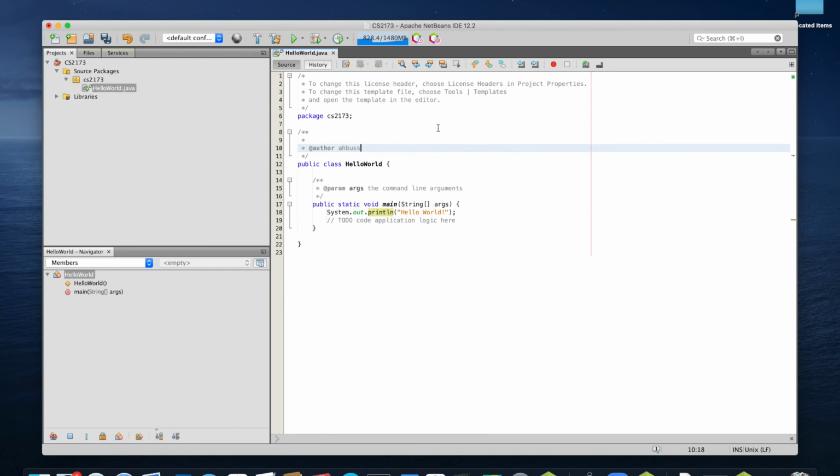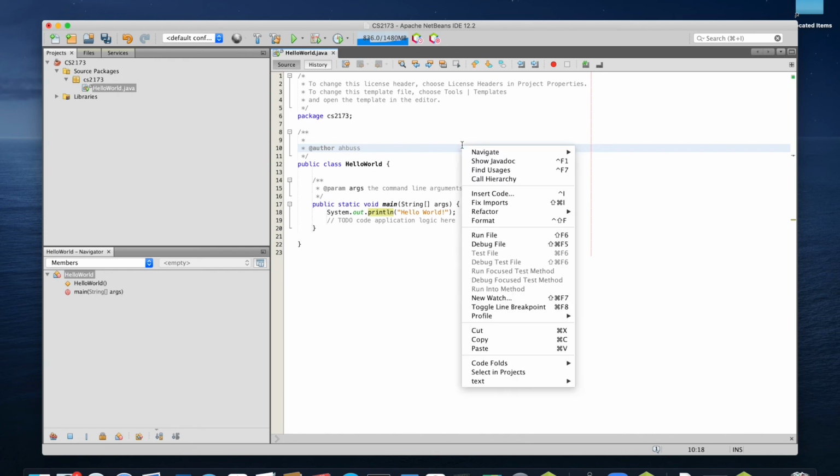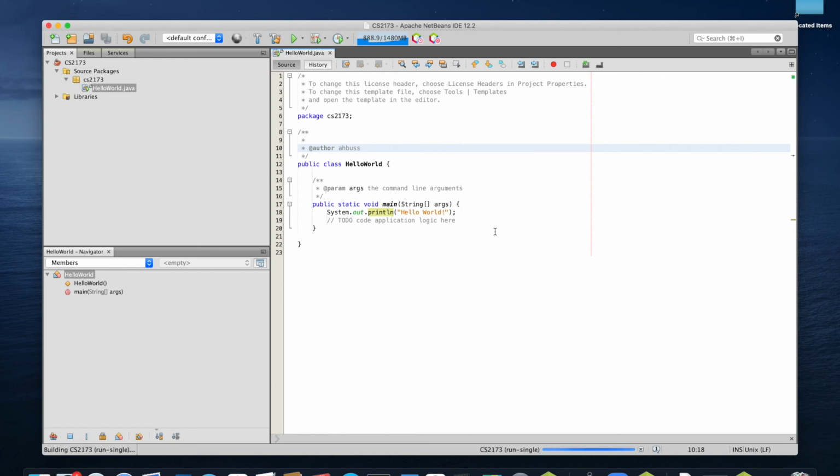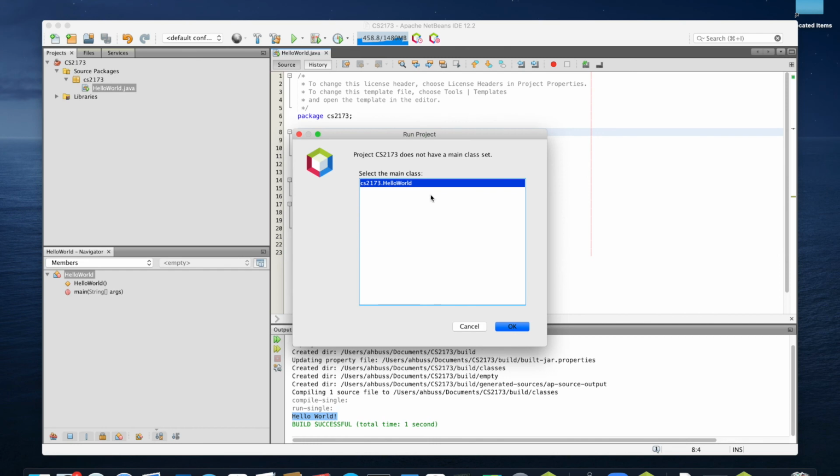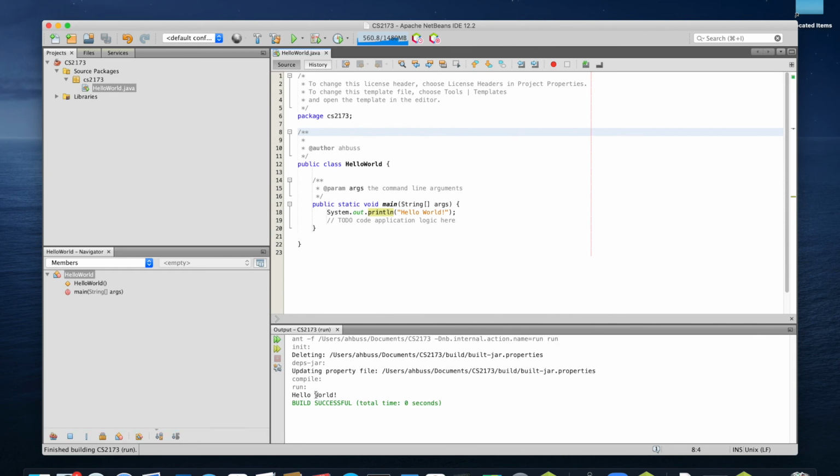So how do we run it? Well, there are several ways. One is we can right-click somewhere in the main class that we have, and then simply choose Run File. And here in the console, you can see it did a bunch of stuff, but the main thing was that it printed out Hello World there. There's another way. We can use this green play button up here. If we click on that, it'll run whatever the current main class of the project is, but we have to select it. So we select it, and again, we get Hello World.